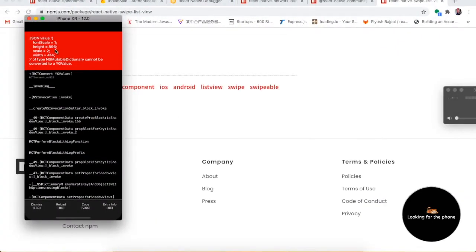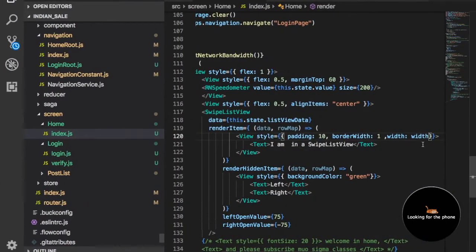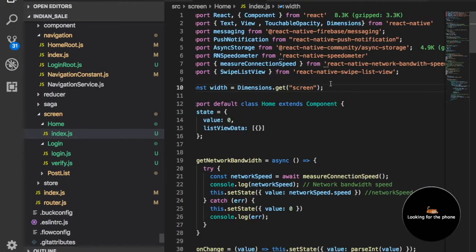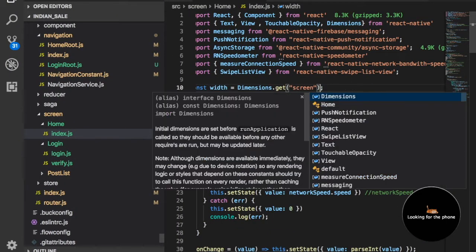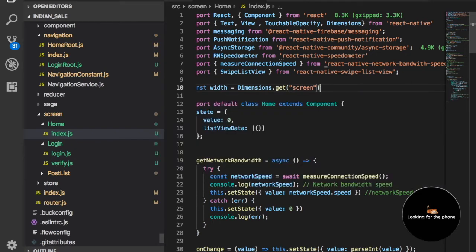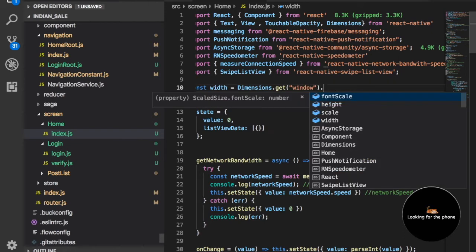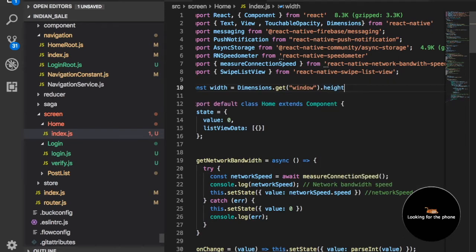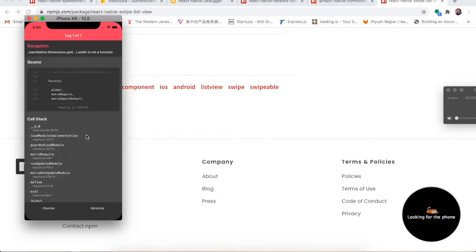All right, so what is the issue? This is the issue, we are getting something different. This is the width, and we can use the window here, right? Window dot something, height we want. No, this is the width I want. Width like this. That's it.